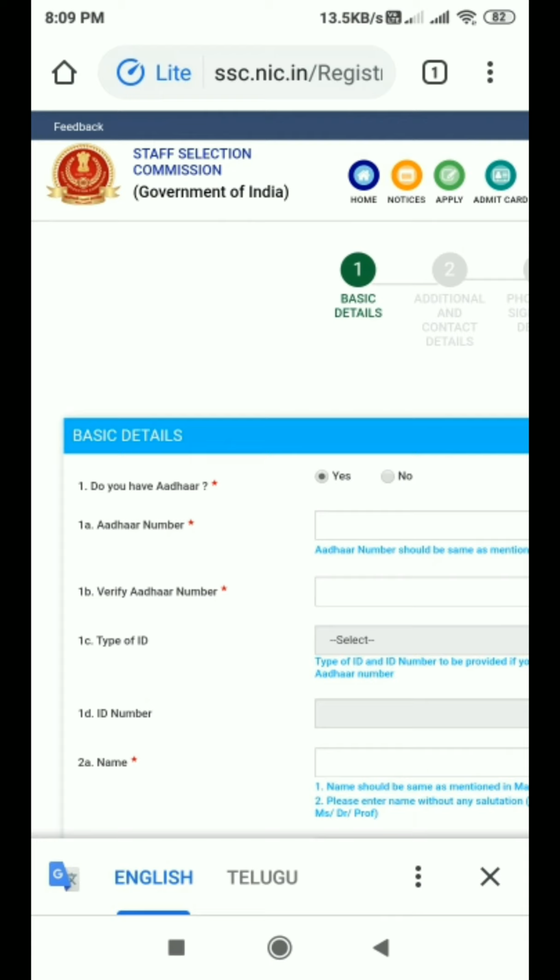If you are a new candidate, go to registration, and if you are not a new candidate, go with your old login details. If you are a new candidate, you have 3 steps to fill. In the first step, it asks: do you have Aadhaar? If yes, click yes and enter your Aadhaar number, and verify your Aadhaar number again. If you have entered Aadhaar, you don't need to select the type of ID and ID number.